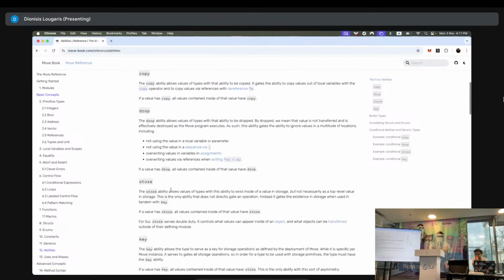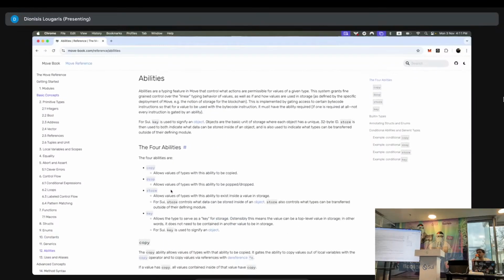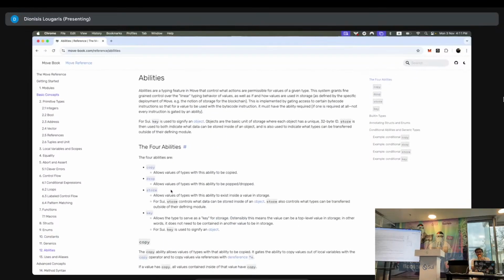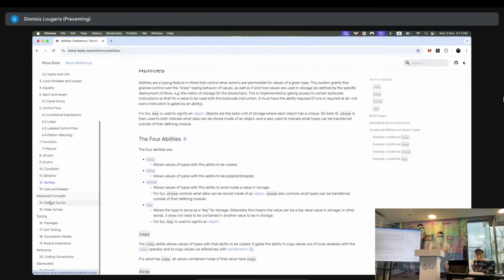Some examples and some use cases for all of them. I will not dive into the documentation right now, but I want you to have this as another point of reference when you study. This goes from basic concepts to really advanced concepts, so it depends on how well you want to dive into Move.